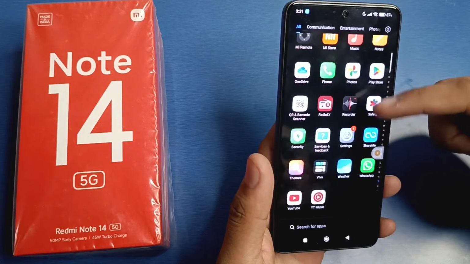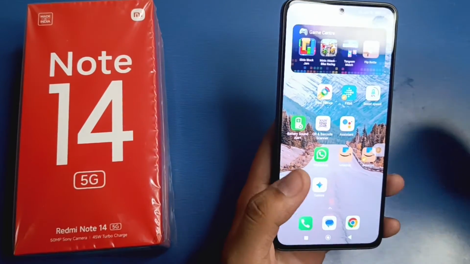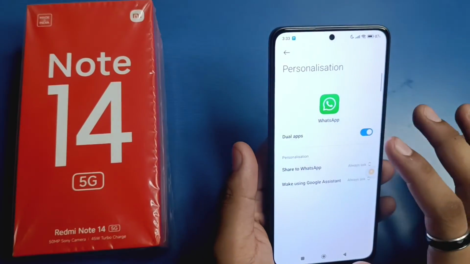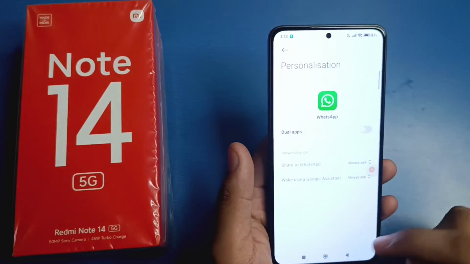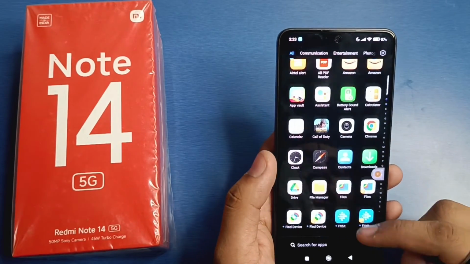You can see, friends, it is created successfully. Now you have to just turn it off to remove the dual app, and you can see only one WhatsApp is showing.